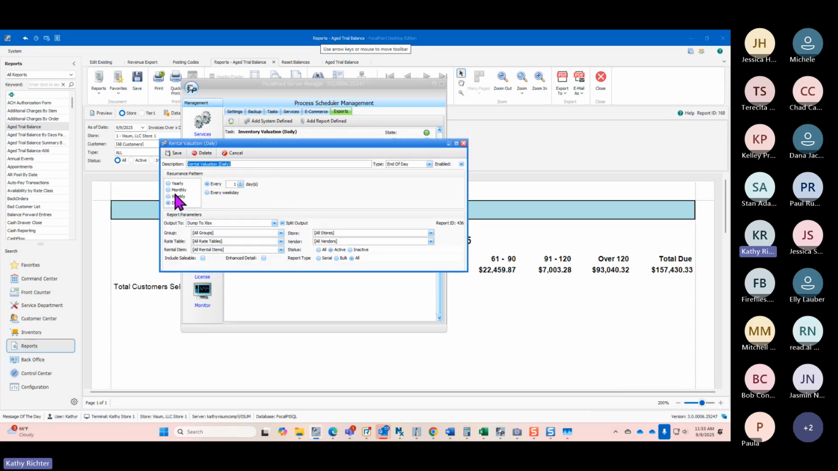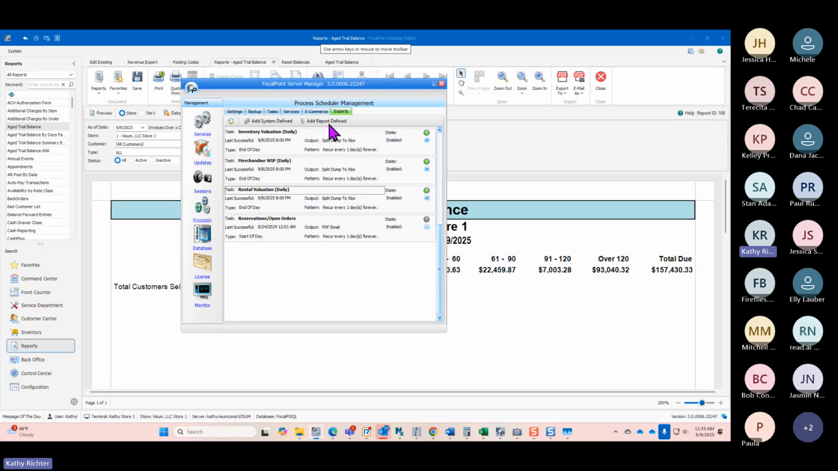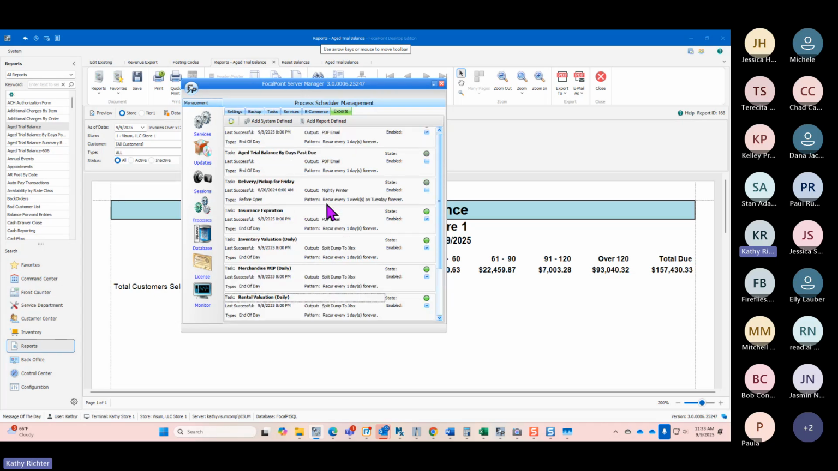My rental valuation, I could say I want it to run monthly. And then I determine, I could say I want it to run on the last day of every month. So with these reports, we recommend that you do have the inventory valuation set up to run regularly, your rental valuation set up to run regularly, the merchandise work in progress. We could run that as often as you want.